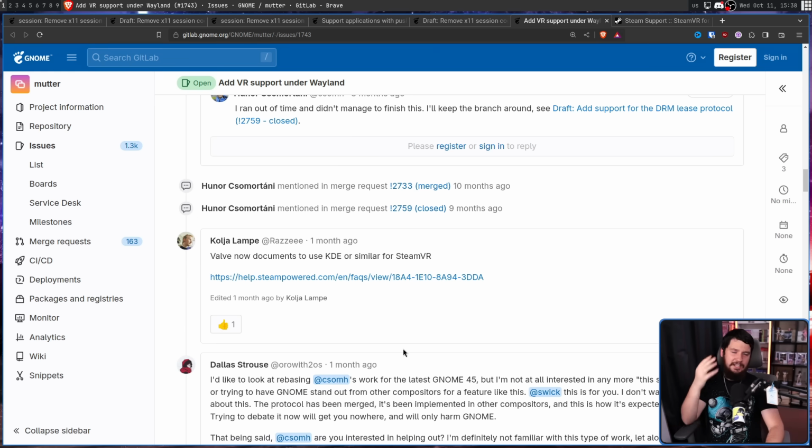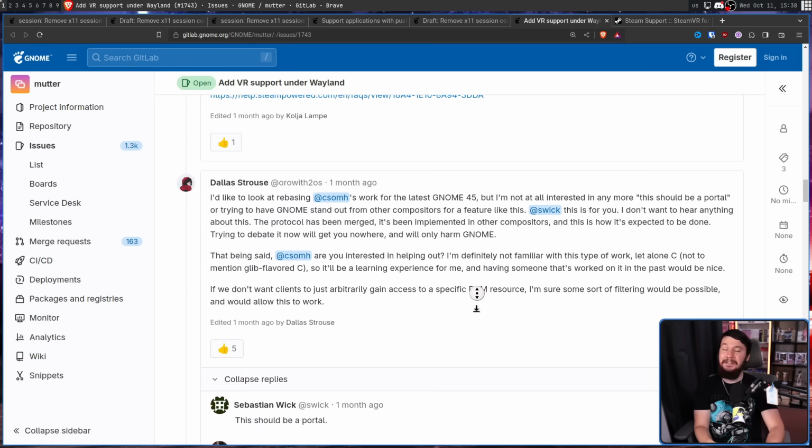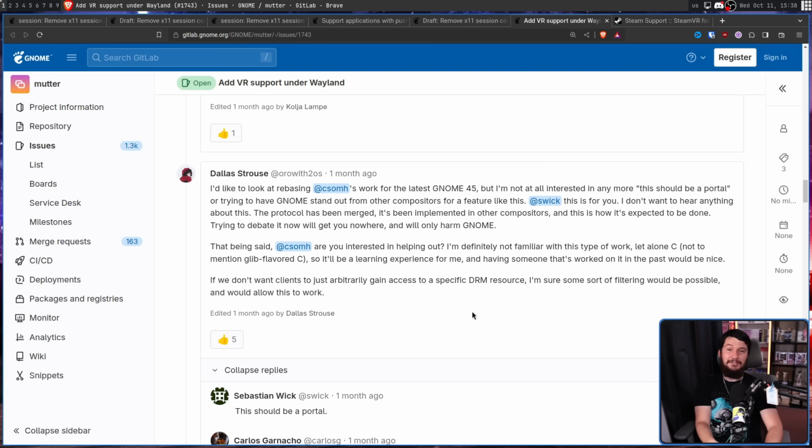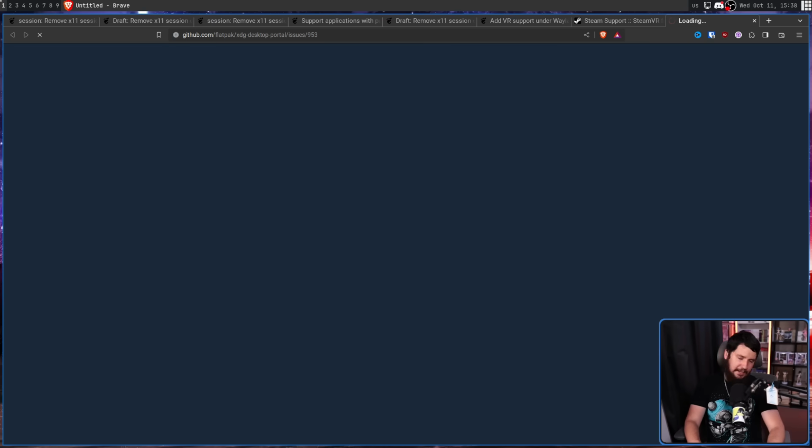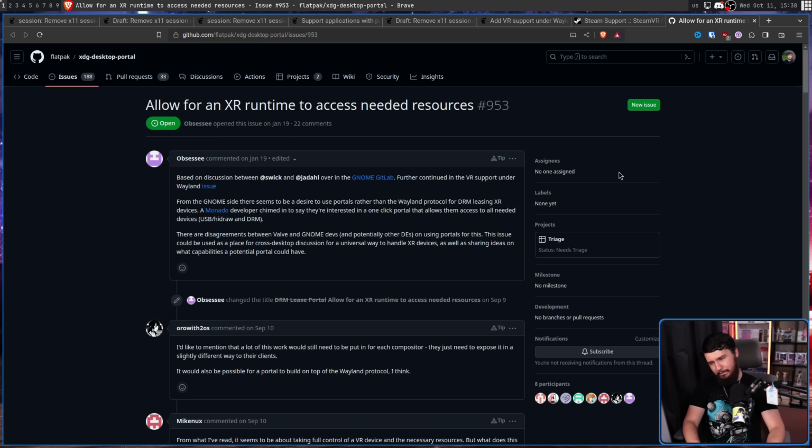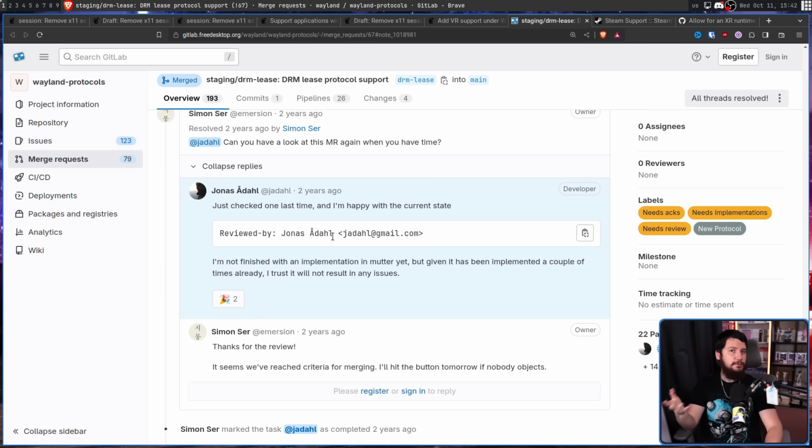The main contention here is GNOME wanted a portal. And nobody else wanted a portal. So everybody else just implemented it, and now GNOME's just here without working VR. There is another solution being worked on that does have a portal, but if that does get implemented, then it needs to get implemented on the other desktops, and there's not going to be VR support on GNOME for maybe at least 2 or 3 years. Also, funnily enough, GNOME did initially approve the DRM leasing thing, so that's kind of why everybody went ahead with it.